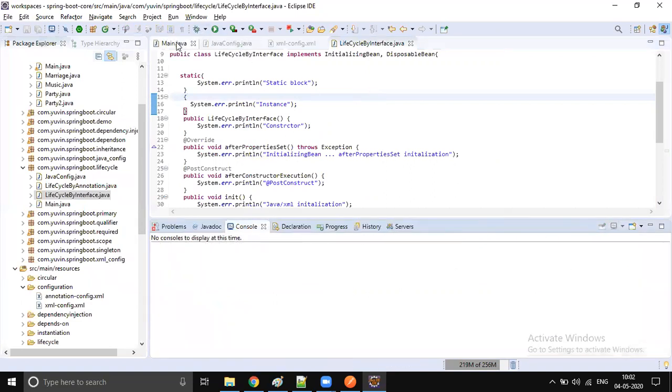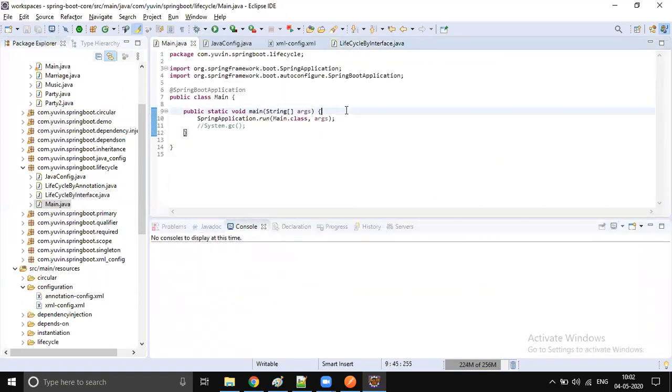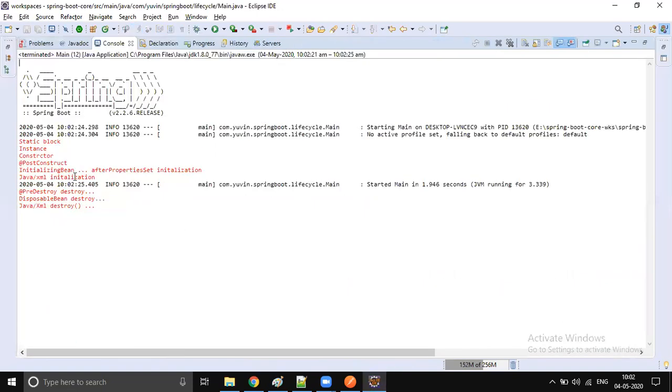So let's go to the main class and see whether we get the same output. Static block, instance block, constructor, post construct, initializing bean, Java XML initialization. Finally, pre-destroy, DisposableBean, Java XML. Okay, you just try this. This is your assignment today. Whatever I tried here, you just try this.